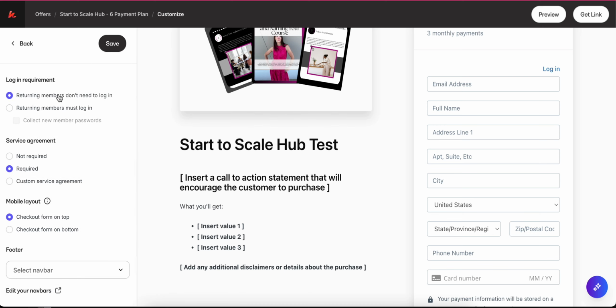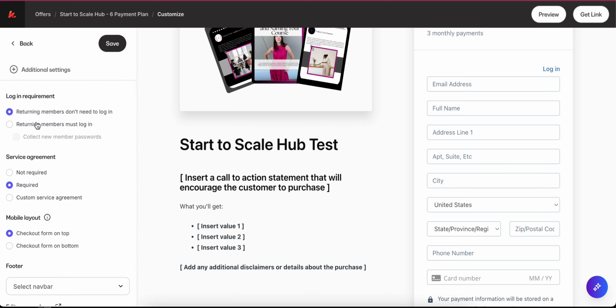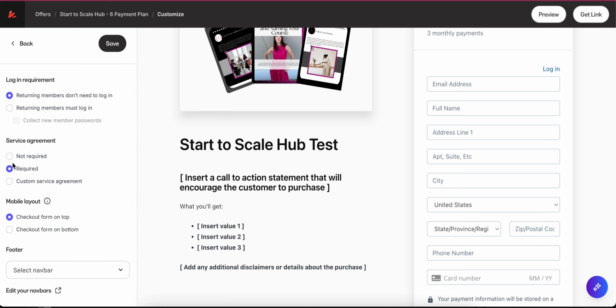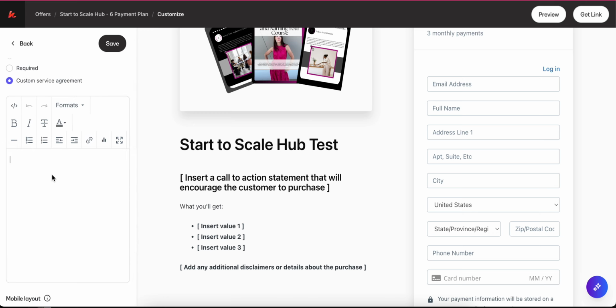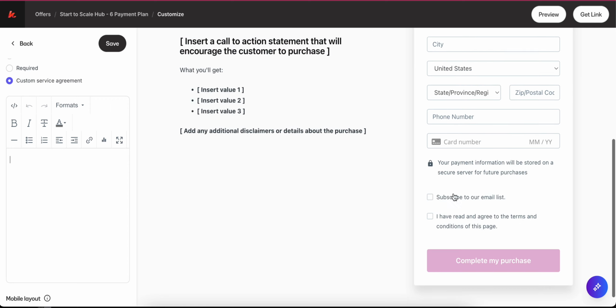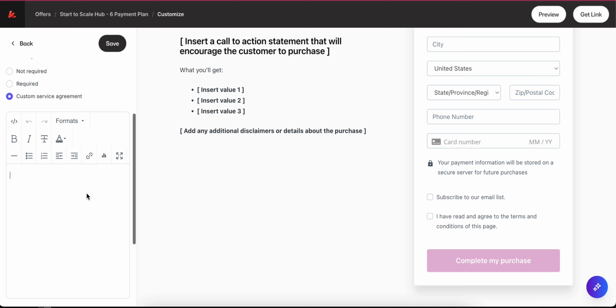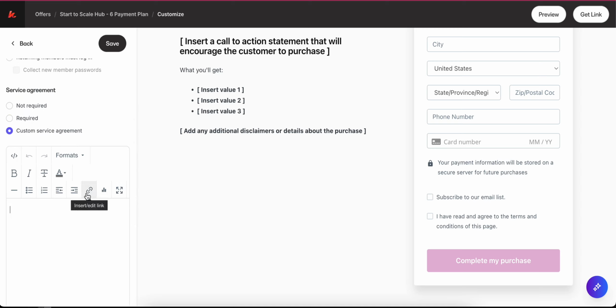All right. And then you can just update some information. If they're already a client of yours, do you want them to log in or not? And again, here's that service agreement. My custom service agreement that I mentioned is very similar to what is written here, except I link my terms and conditions page and my privacy policy page, because those are really important to protect us as business owners.